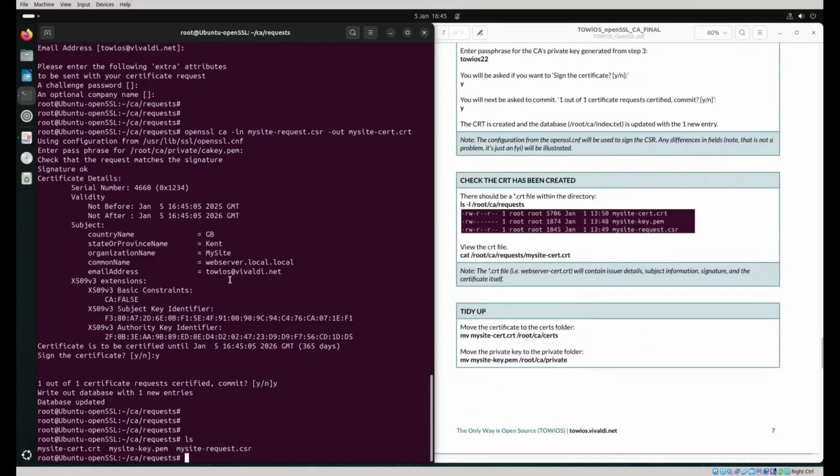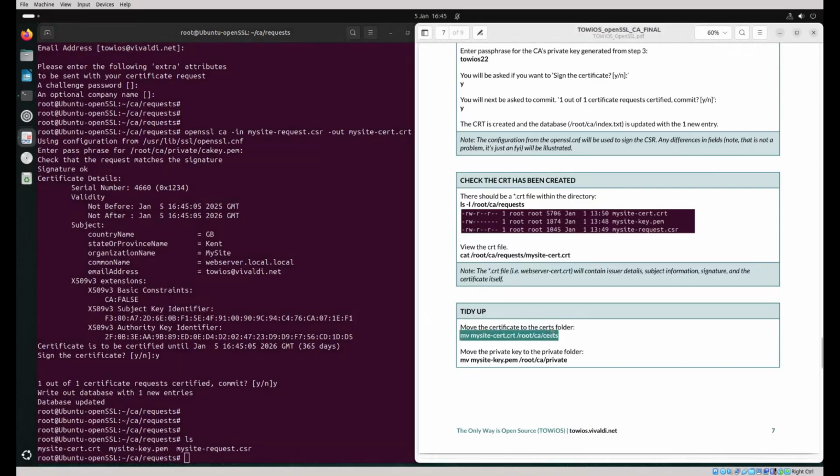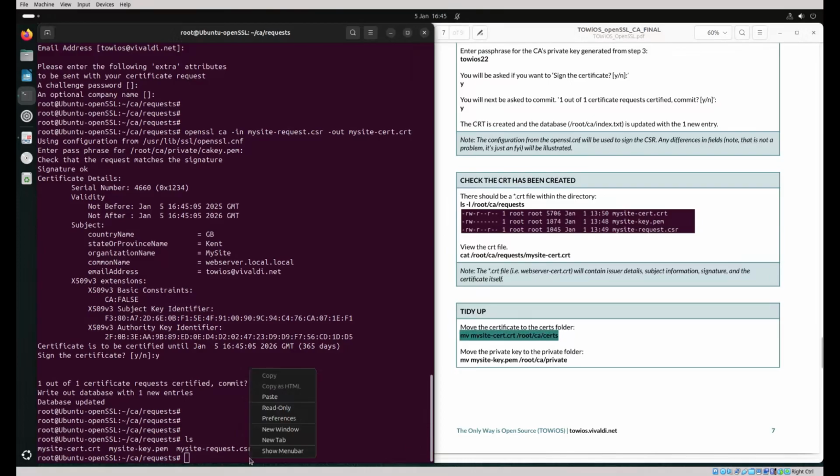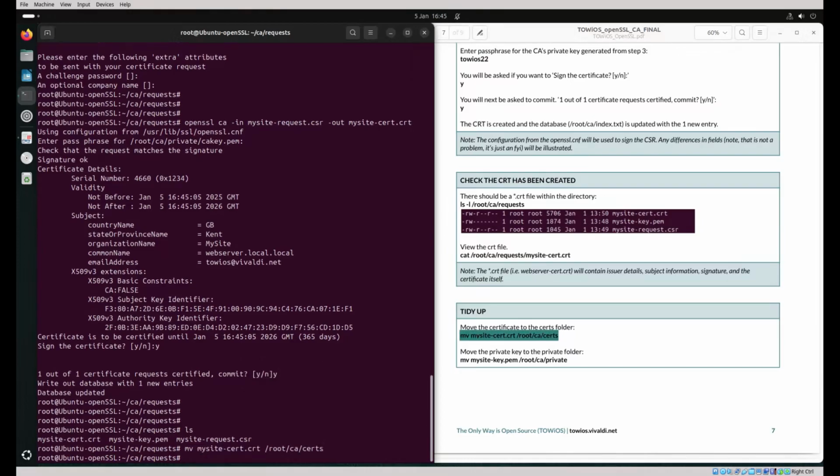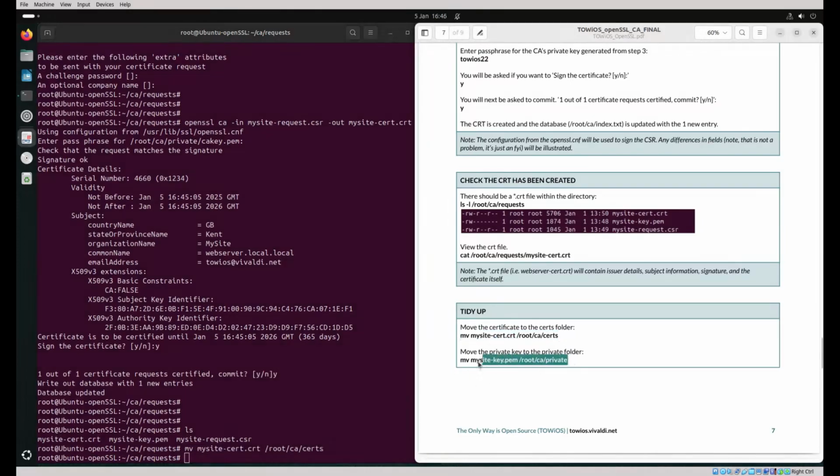And lastly, because we are on the certificate authority machine, we just want to tidy it up a bit. We don't want all those files in that one place. So we're going to move the certificate file to the certs folder, and we're going to move the key to the private folder.